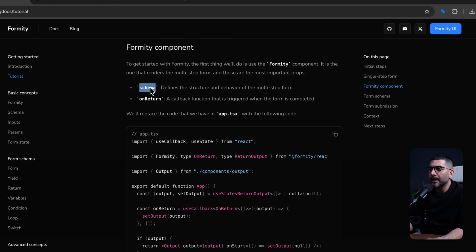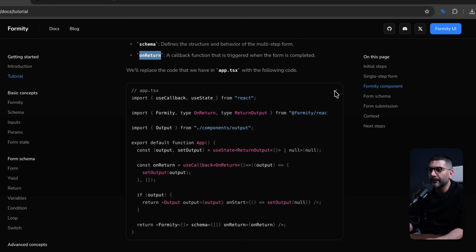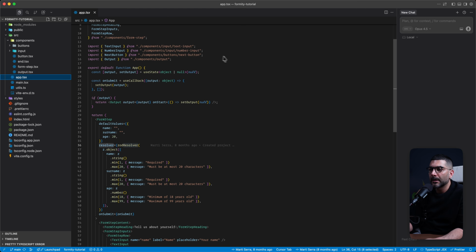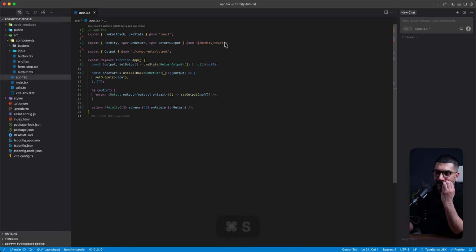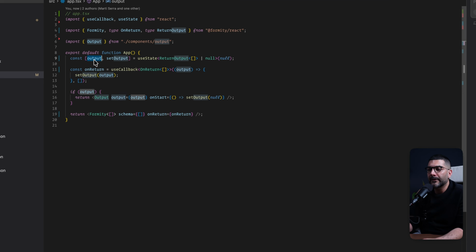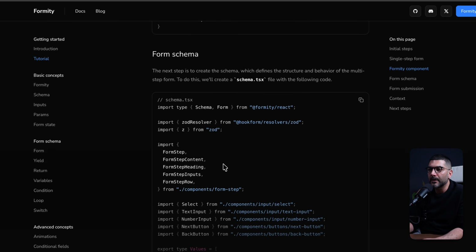It has two main props, the schema and the onReturn. That's a callback that's triggered when the form is completed. So we can copy and paste what we have here over into our app. So let's delete this and copy this here. So what do we have here? We have the output, the onReturn callback, and then we render our Formity that receives a schema and then the onReturn function. Now let's go and see how we would define our schema.